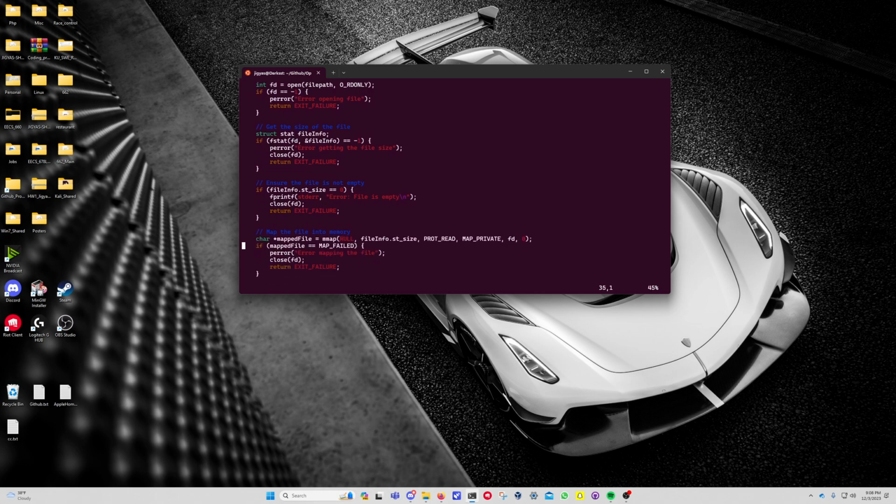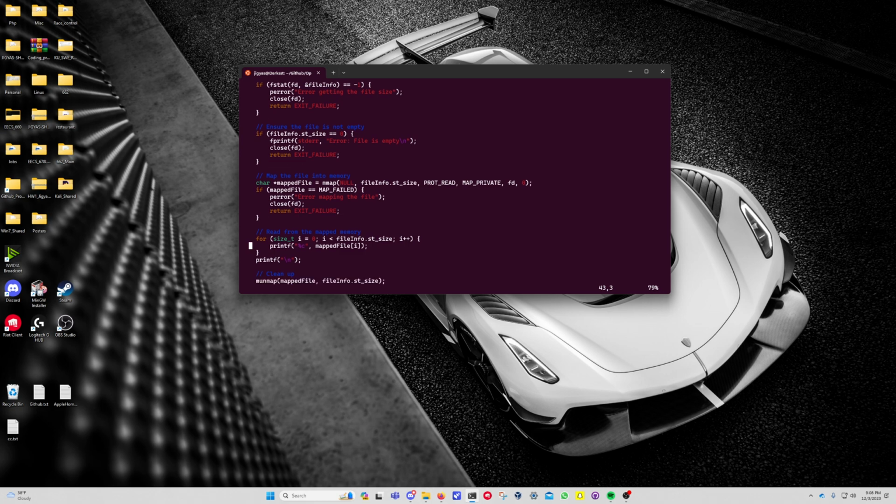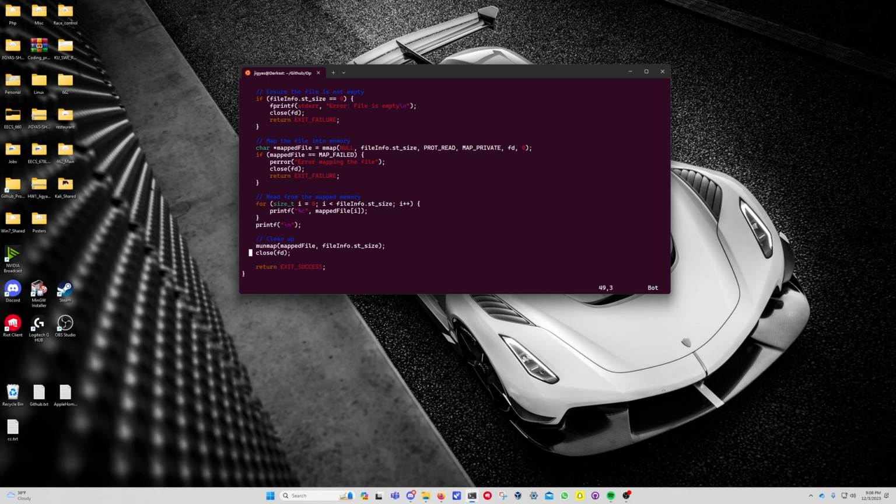Next is our mmap function, where we take the contents of the file and we map it into our memory. We use the flags PROT_READ, and MAP_PRIVATE. And then we also have an error, which if the mapping fails, it throws an error and it closes. We read from the mapped memory, which is not necessary, but just to show it to you guys. And then before we exit, we clean our memory map, and then we exit.